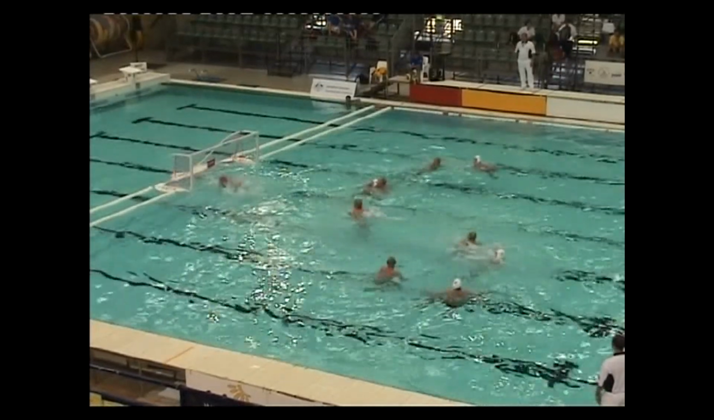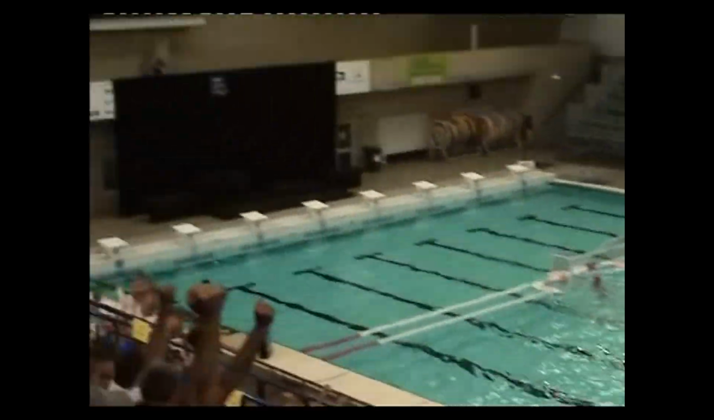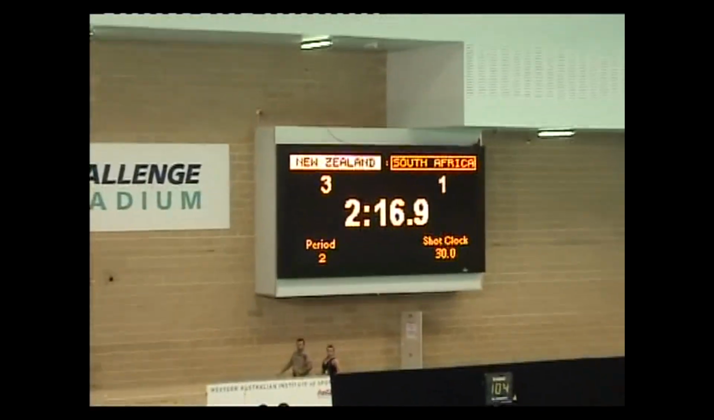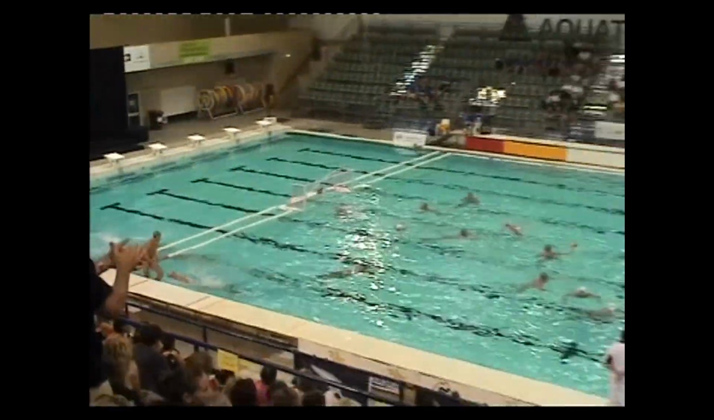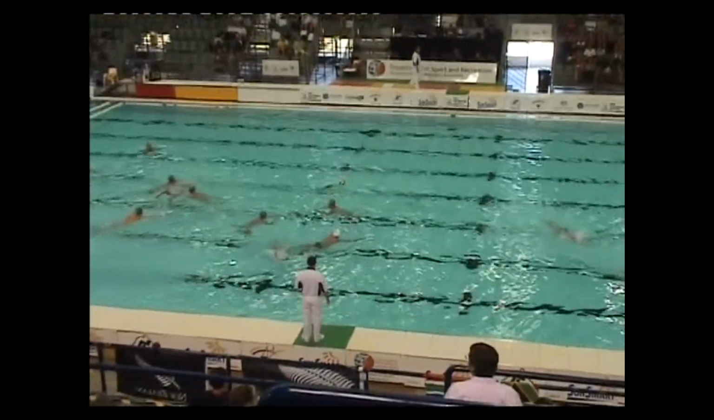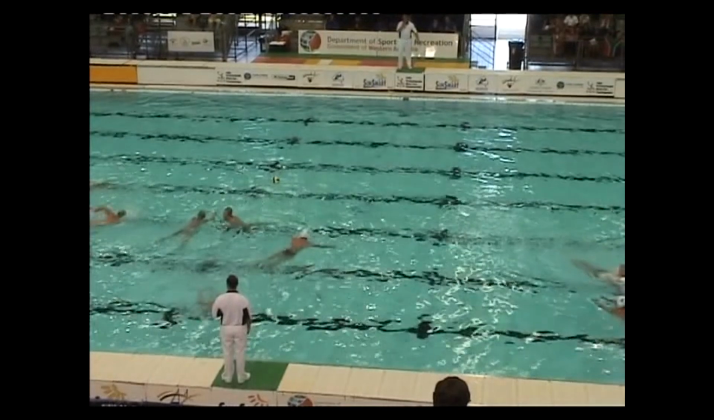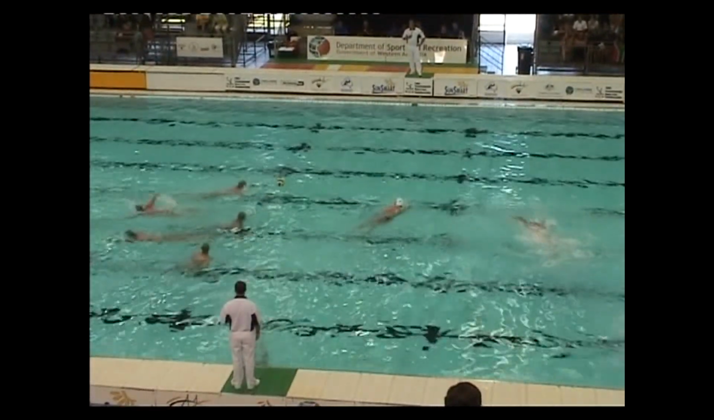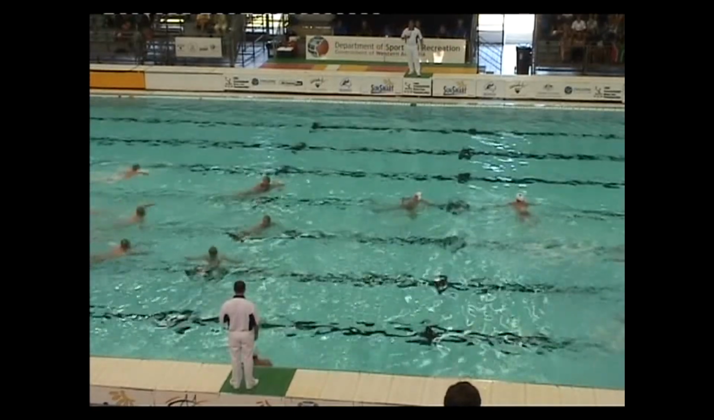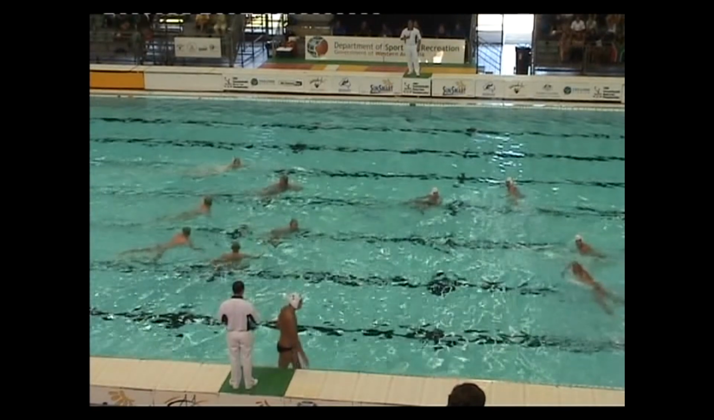8 seconds. Shot. Goal! What a goal. Near side goal. Lucky Tyson. Nice bar down. New Zealand 3, South Africa 1. 2 minutes 20 remaining in the first half.